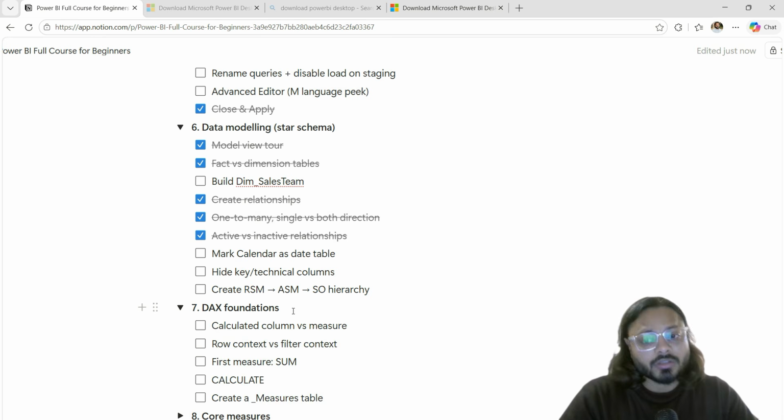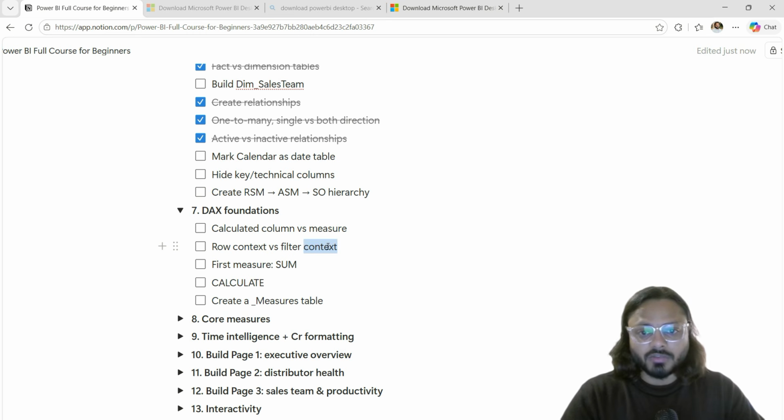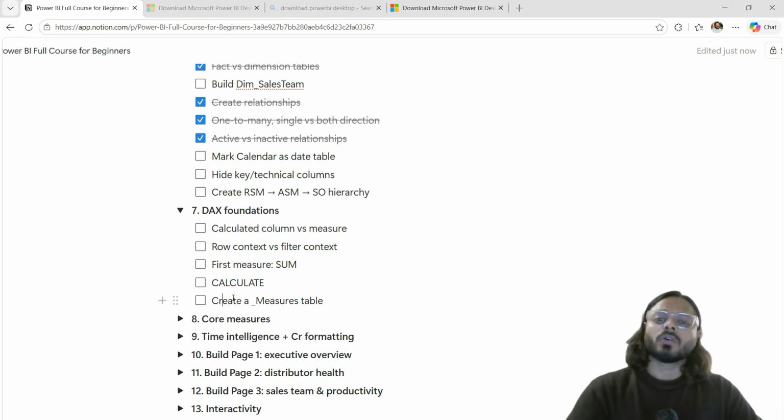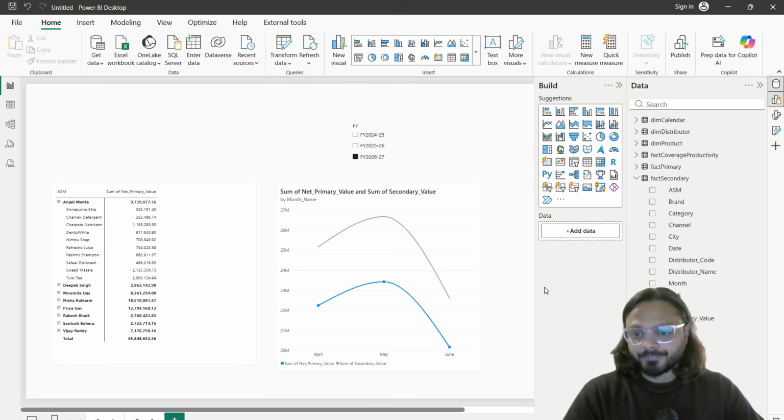Now the next section, a very important section, is DAX foundations. This is where you understand how to create calculated columns or measures, what is row context versus filter context, how to create your first measure, all those things. So this is a very important section. All right, so let's go back to Power BI.